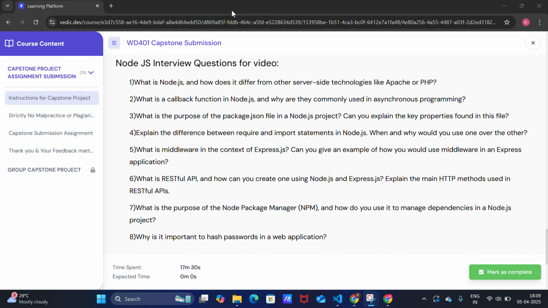And the second one is, what is a callback function in Node.js and why are they commonly used in asynchronous programming? A callback function is a function passed as an argument to another function and is executed after the completion of that function. In Node.js, callbacks are often used to handle asynchronous operations like file reads, database queries, or API requests. And why are they commonly used in asynchronous programming? Because operations like input output can take time. Callbacks ensure the program doesn't wait and block the rest of the execution.